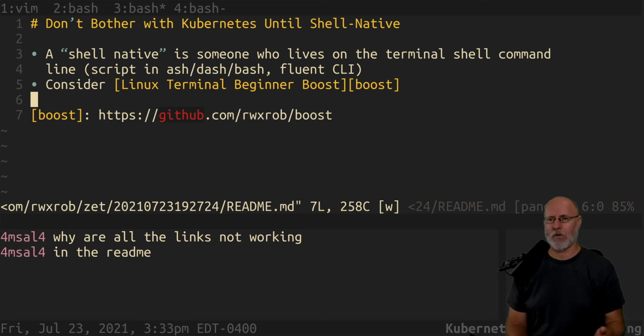Don't even bother with the Kubernetes thing until you are a shell native, and until you have passed all the content of a Linux beginner boost of some kind, and you feel like you know all that stuff. There are a few things in the beginner boost that are not necessary for Kubernetes, like using links, but curl definitely is. So just do it all and then learn that however you want to do. Maybe that'll give you an outline for what you need to learn, but don't even bother doing Kubernetes until you know that.